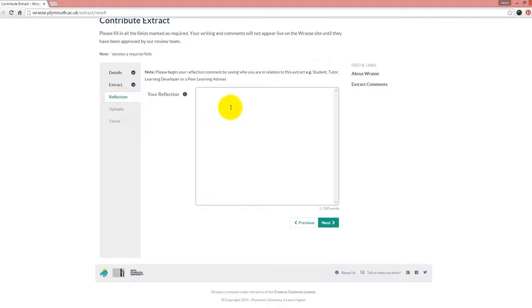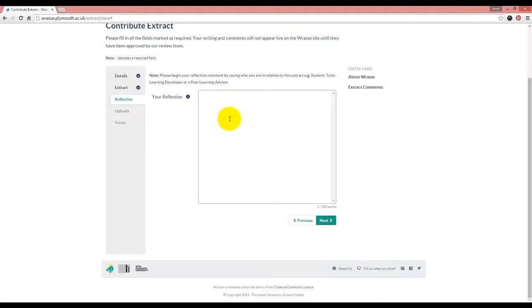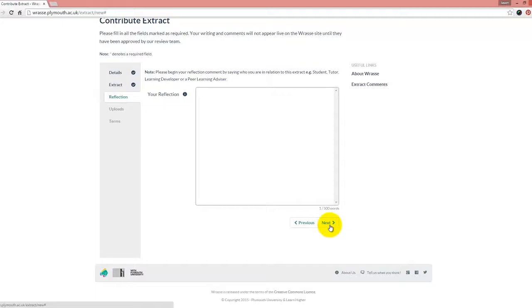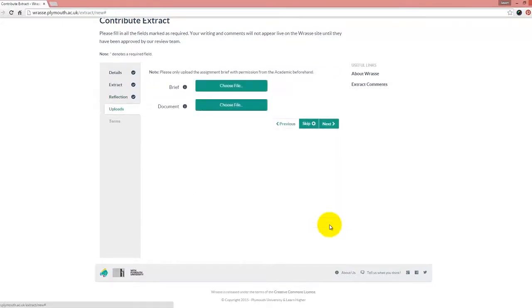Move down to reflection. If it's a tutor submitting it on a student's behalf, it might be giving details of why that particular piece of writing was good or something. It's a little bit of context about it, really. Let's assume we've added some text in there. I'll click on the next button.